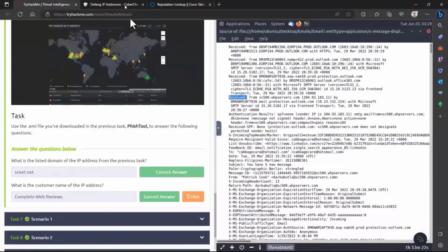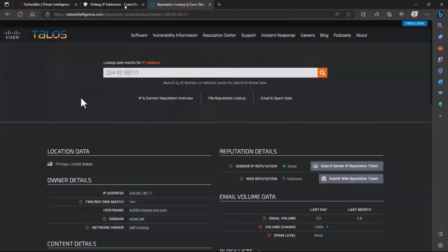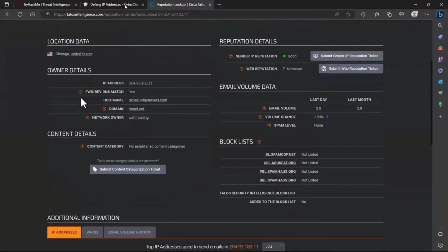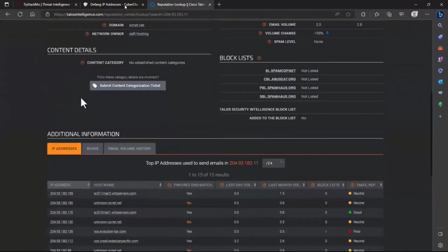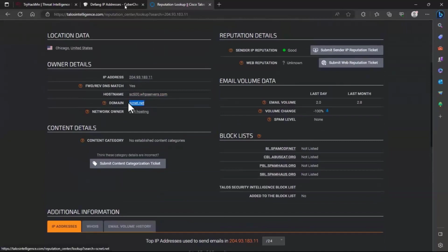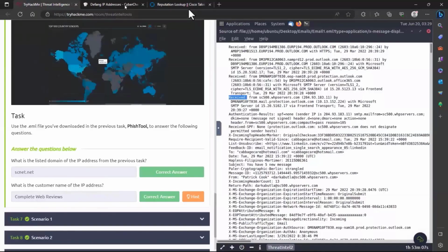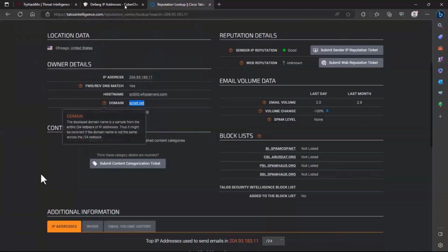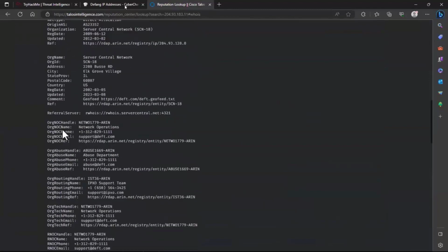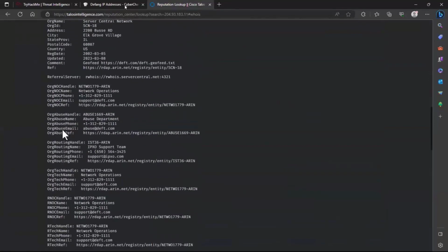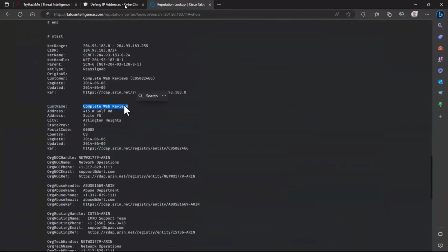So what is the domain of the IP address? Okay, domain details, where is it? Here you can see scnet.net. So that's the domain. What is the customer name of the IP address? Okay, that also we can get. Complete web review. So that's the customer name.